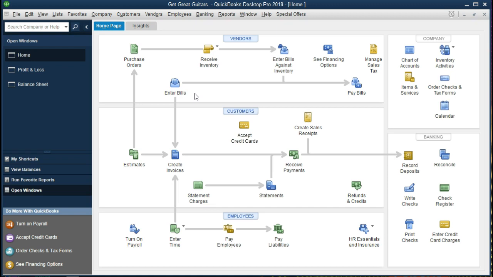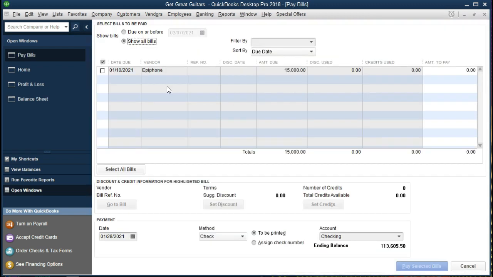So in this case, we only have our one vendor that we entered data into that we owe money on from an earlier transaction, that being the start of the company. We opened a new company, we put a beginning balance into a particular vendor, now we're going to pay off that beginning balance. So we're going to go to the pay bills icon here, and we see that we have our one vendor Epiphone that we owe the 15,000. That being from when we set up the beginning balances within our new company, we still had this Epiphone that we owed.